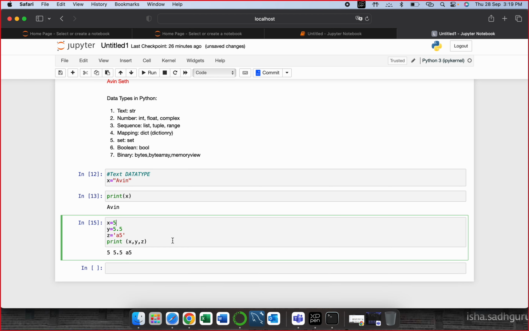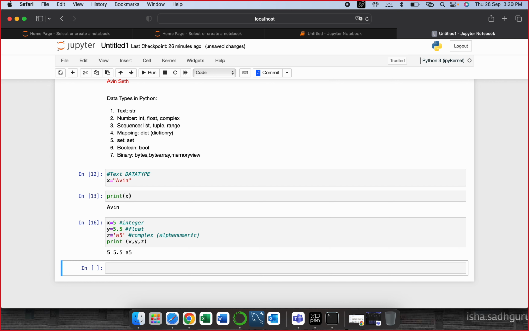So this is an integer. This is a float. This is a complex. Complex is basically alphanumeric, like we do in our normal day-to-day language. Alphanumeric passwords and text code, that is a complex data type. So, simply put, text is something when you have something in quotes. The rest, you know what an integer is, what a float value is. Anything in decimals is a float value, anything without decimals is an integer.